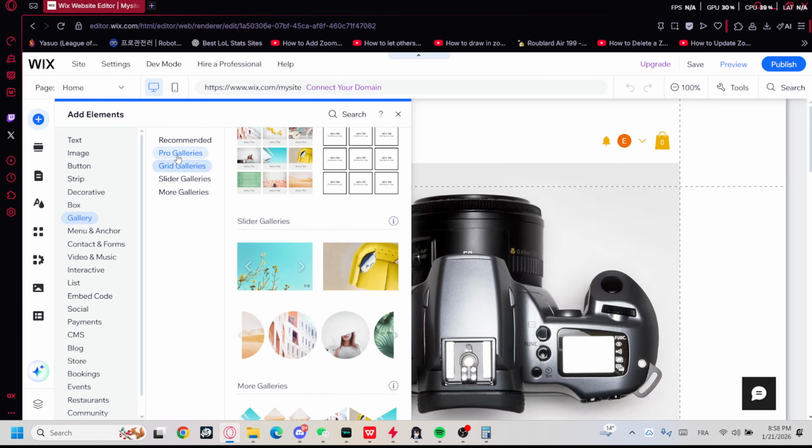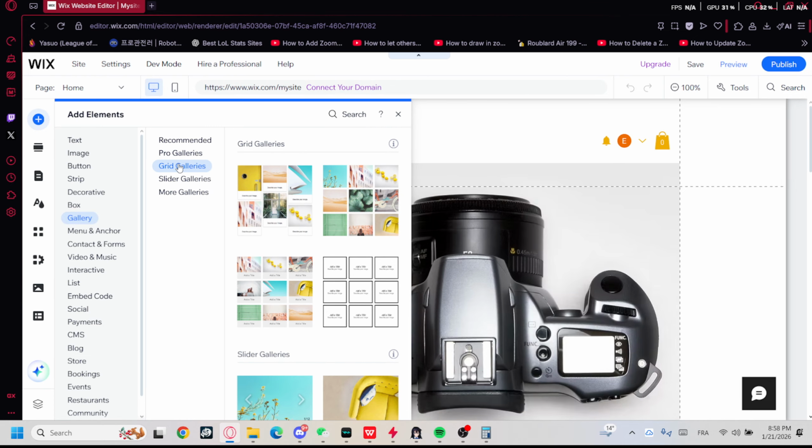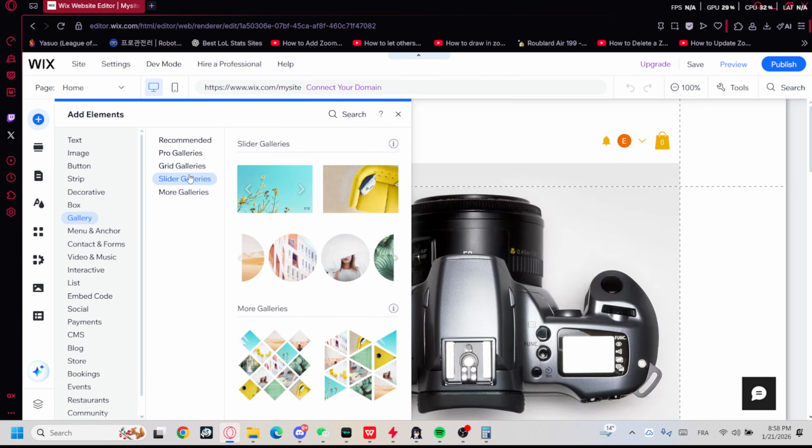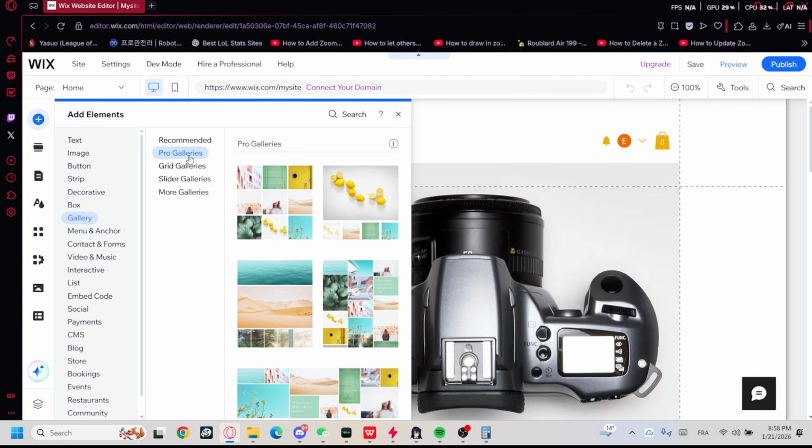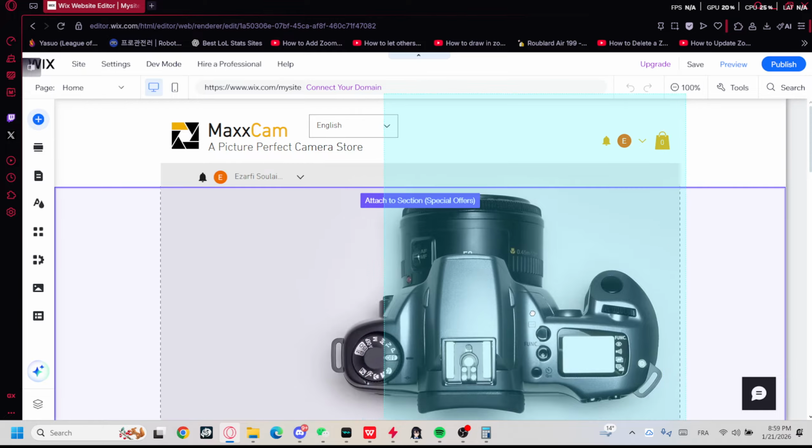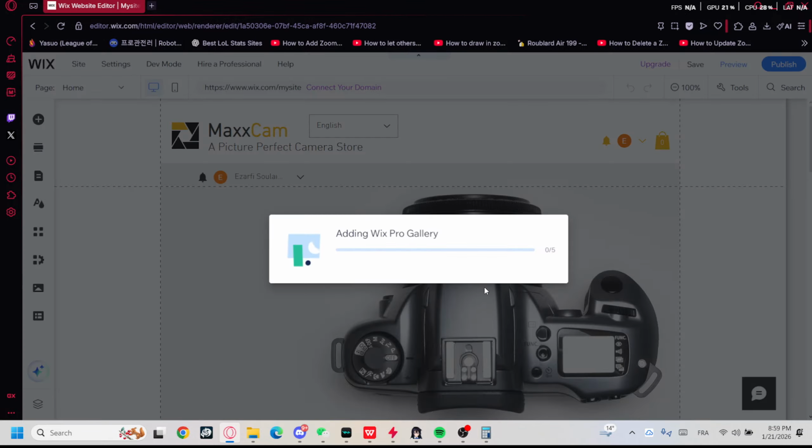Okay, so the meaning of the grid galleries, that's the classic grid layout. Slider is the images slide horizontally. Even the pro is a professional for the professional size. Okay, so click your preferred style and then just drag it to the page. Okay, so that's the first thing.